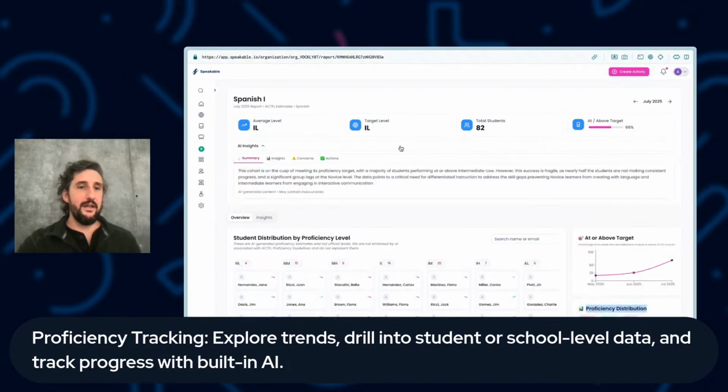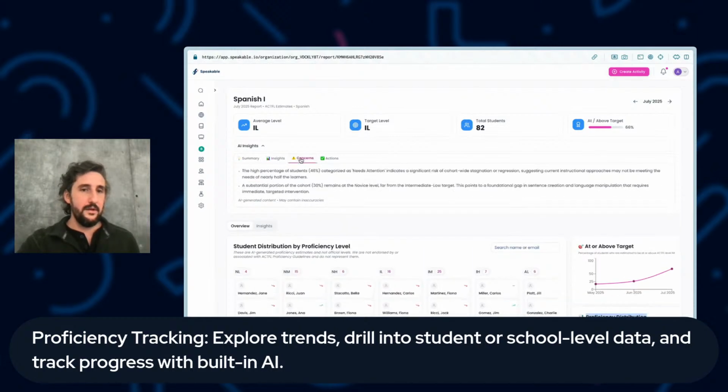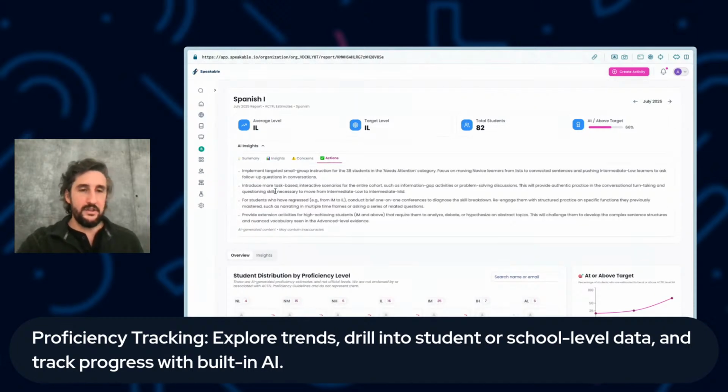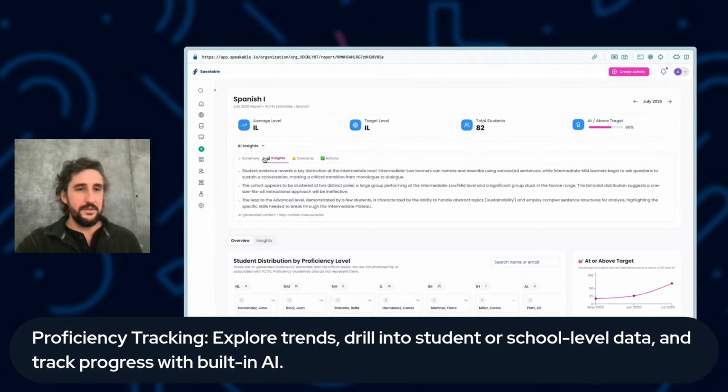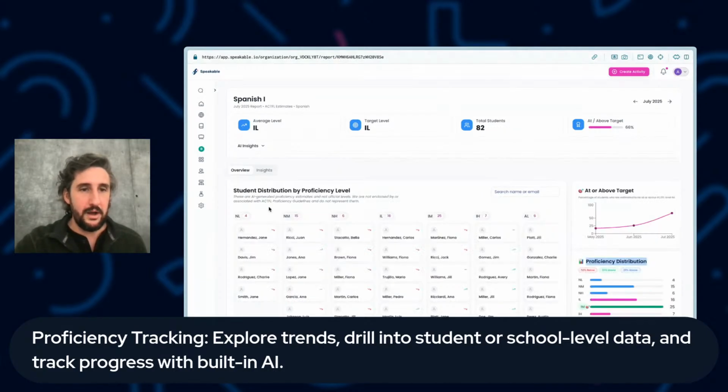In addition, at the macro level, we can see some AI generated insights here. I won't read all of these off to you, but I think you get the idea. We're just identifying patterns for that particular group and trying to pull out something that you might want to know about that group.